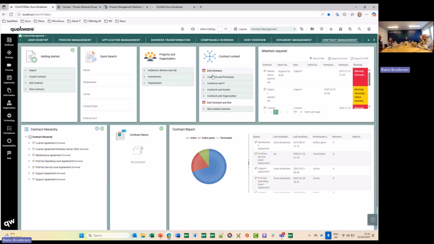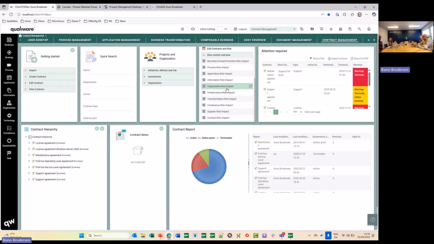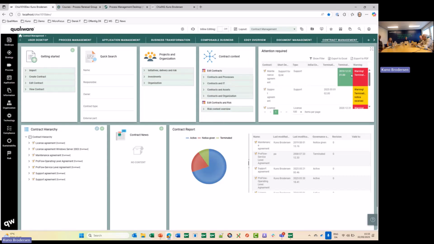Contract management, it's the same thing. You have contracts for processes, contracts for IT, contracts for assets, contracts for organization. There may be risks, and you can say, I want to establish a risk overview for all these things. Again, attention required. This contract is terminating pretty soon now, and the termination notice has been received. And again here, different types of features that have to do with the contracts that you're running.